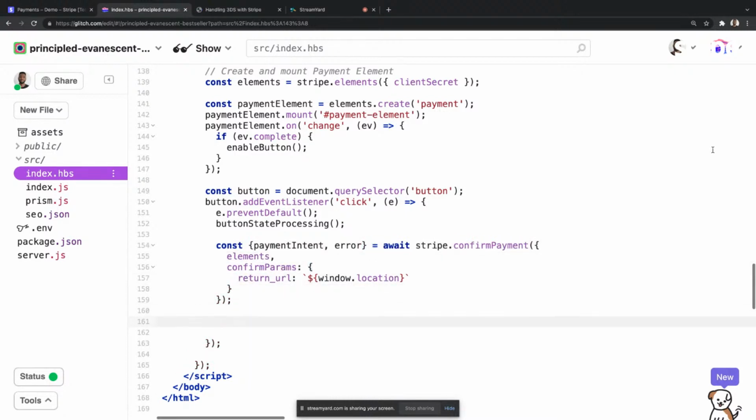I think if we have an error, we can add a message, the error's message. Otherwise, we can add a message to our page to show the payment intent dot status. Maybe even say something cool like intent status.